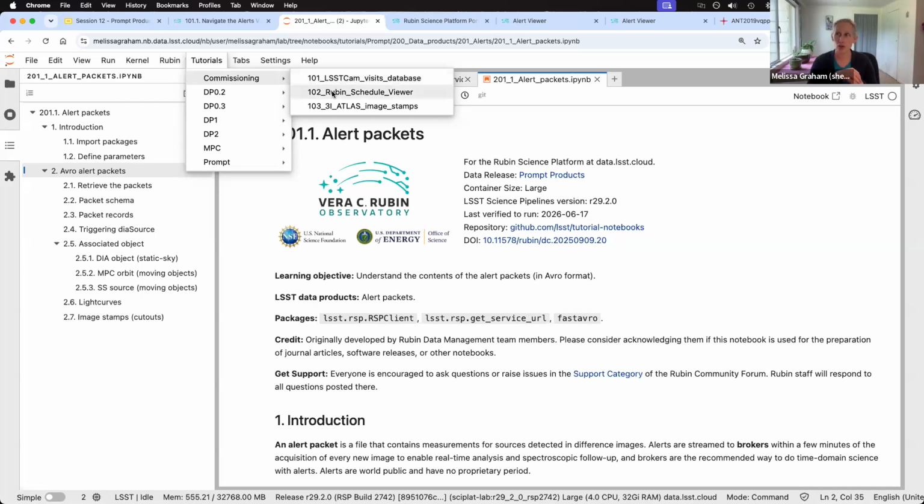And then there's another tutorial for the Rubin schedule viewer. So if you are here as a time domain scientist and you're running a live sort of follow-up program and you need to know what Rubin is going to observe tonight or over the next 2 nights, like what the predicted schedule is, then this tutorial for the Rubin scheduler viewer will show you how to get a copy of the future predicted schedule and interact with it so that you can plan your observations if you need to.